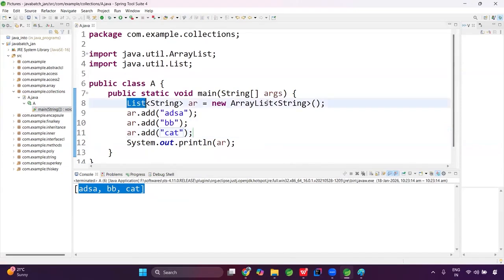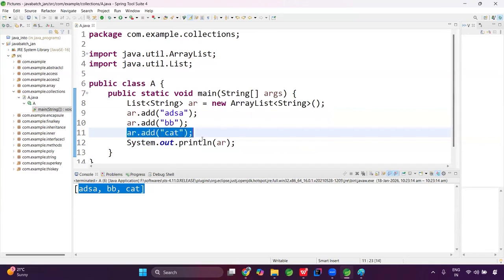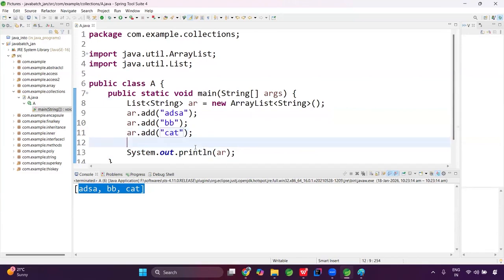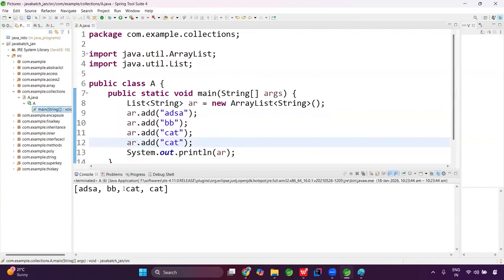In array list, what are all the properties? The first property is, in array list, you can use duplicate elements. For example, here you see cat is there, right? I will try to add a cat one more time like this. Now you can see that you will get a cat twice. Okay, duplicate elements are possible.